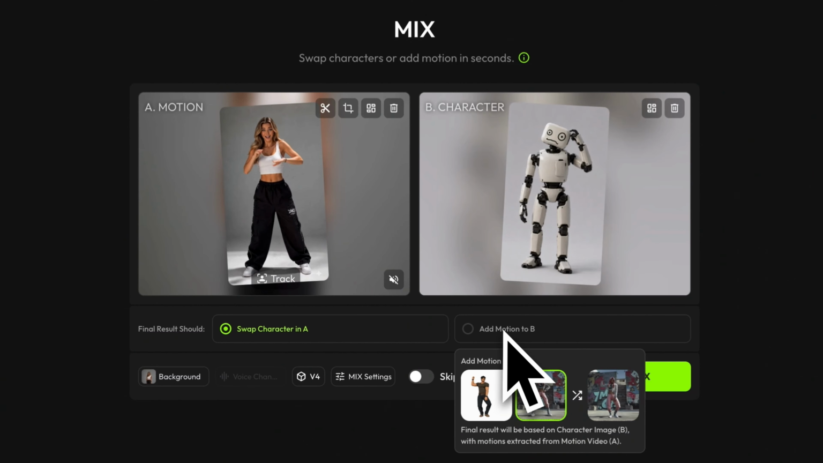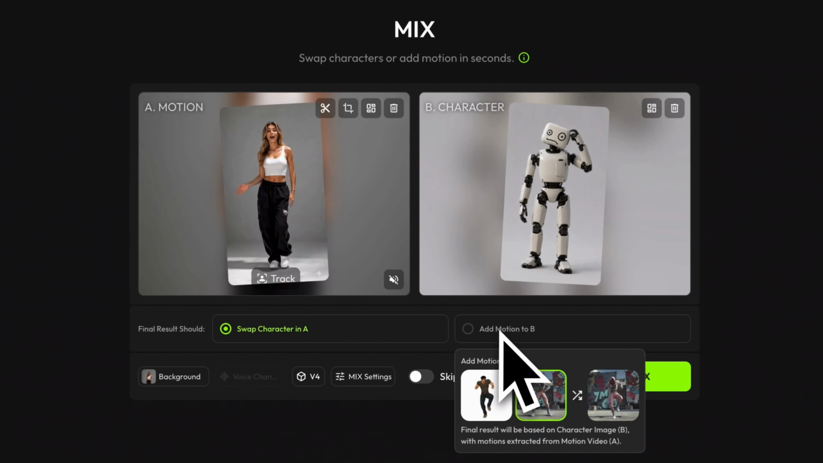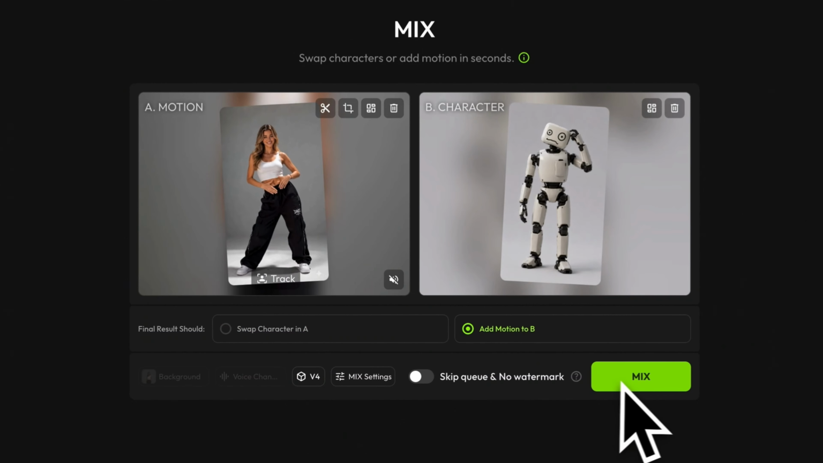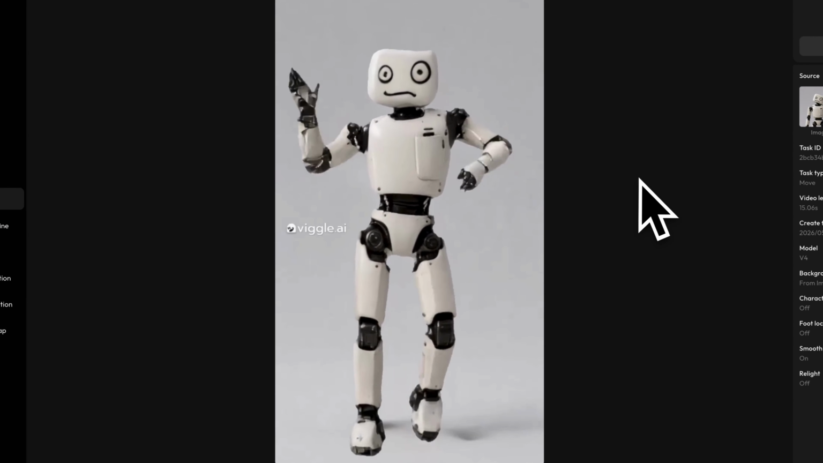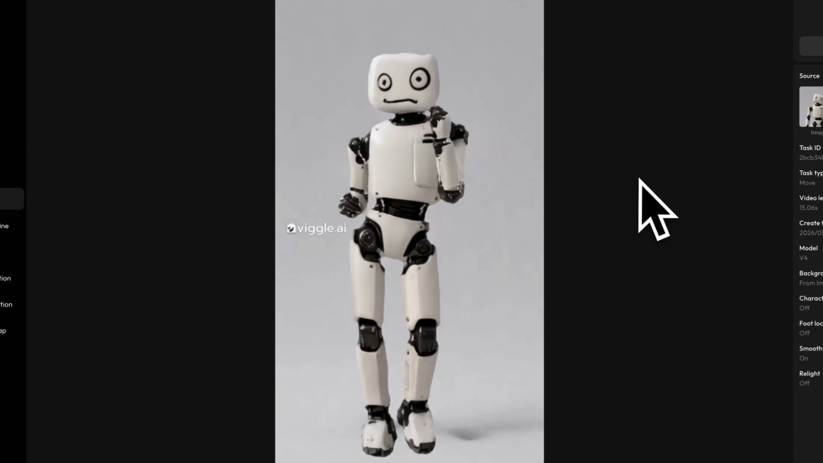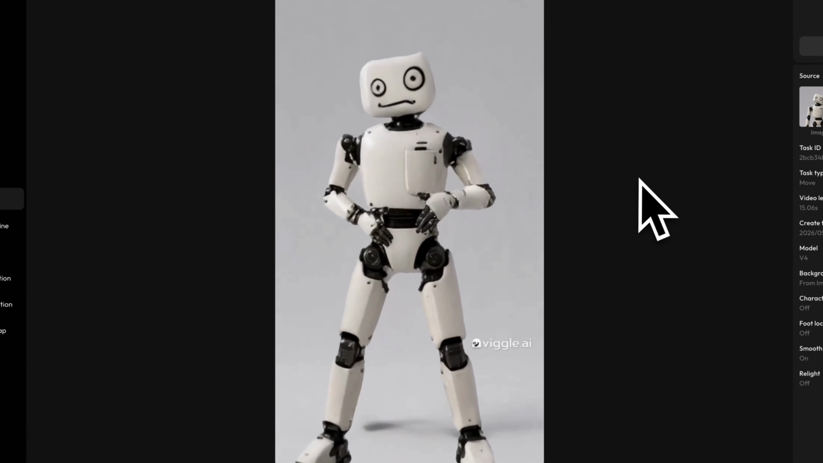To make the character dance, we can choose Add Motion to B. It will transfer the motion from A to B. Click on Mix. When it is completed, we have the robot dancing video. Viggle AI offers 5 free videos per day. Though the effects are a bit rough, it is worth trying to have fun with friends.